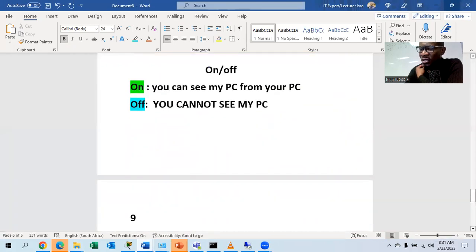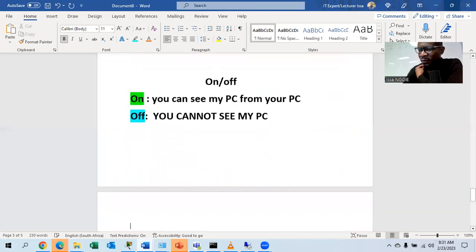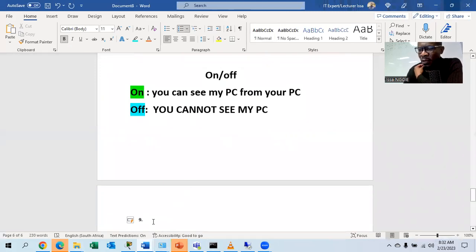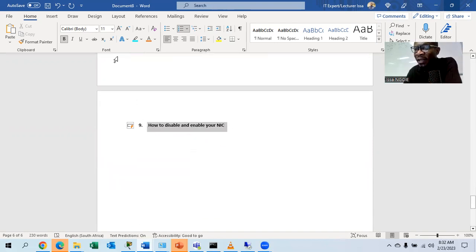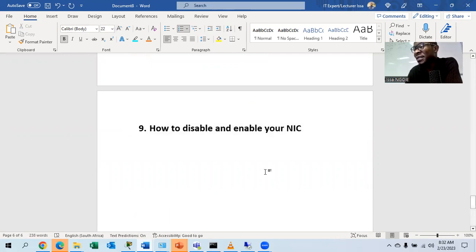Now we are going to move to number 9, right? You see from number 9, we're going to see how to disable and enable your network interface card. How you can activate or deactivate your network interface card.